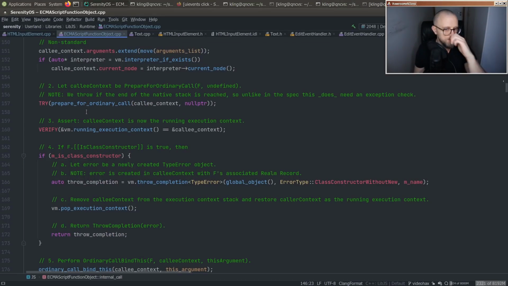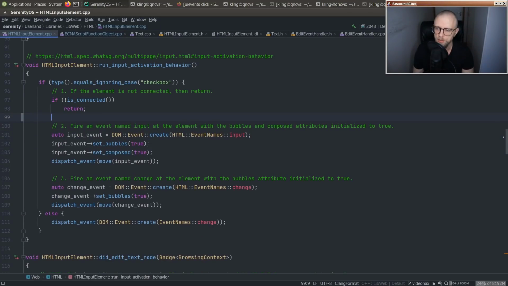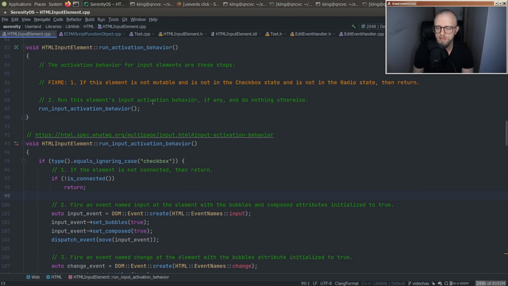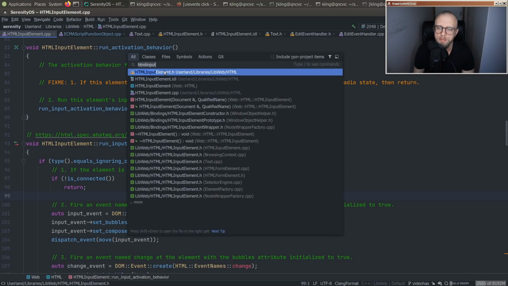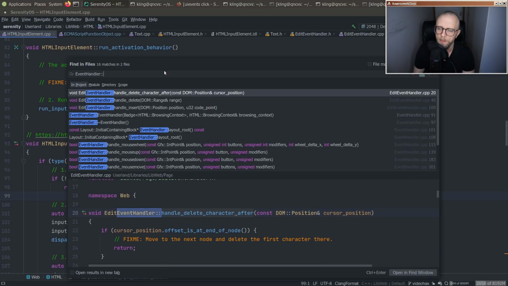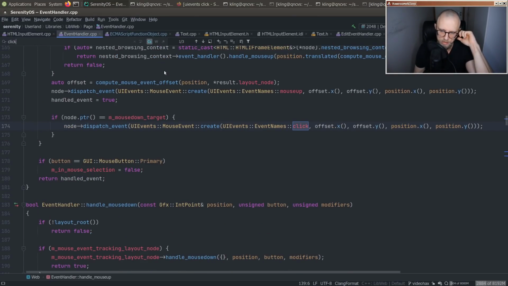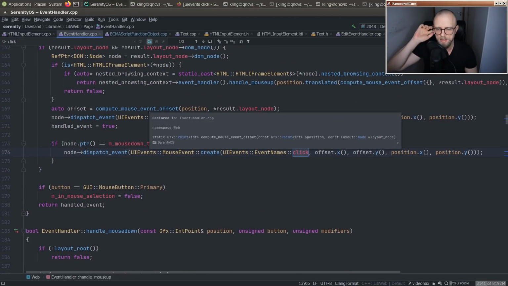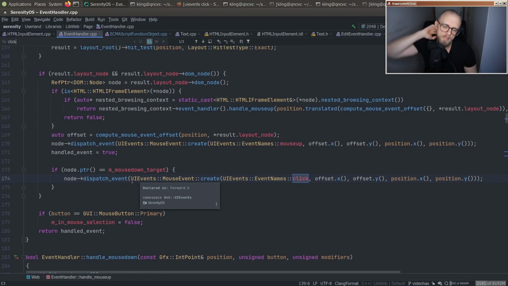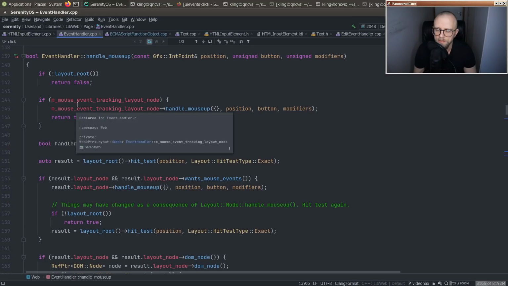What would be the right way to do this? I guess this is not the right place to do this, because this is when you do the activation. Technically the right place is where we already produce click events somewhere else. Handle mouse up. Yeah, we're supposed to make a click event here, but I guess we don't end up here because the checkbox layout node steals the event.